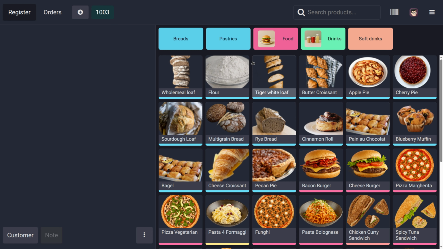So in this interface, what are the things that you can find? We have a lot of products that we provide inside our bakery, like whole meal loaf, tiger white loaf, butter croissant, apple pie, cherry pie, and sourdough loaf, something like that. In my bakery, I'm going to provide all these kinds of products.